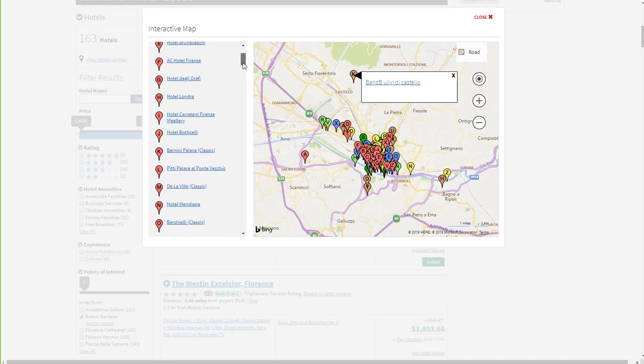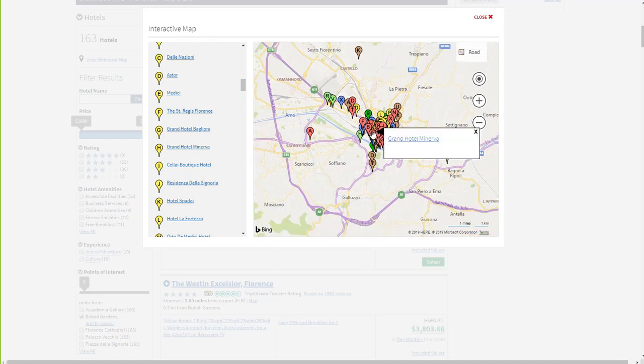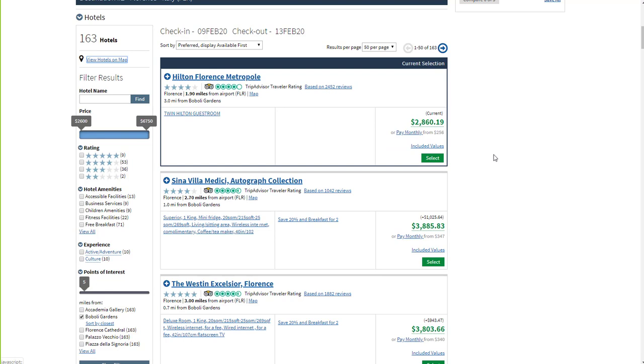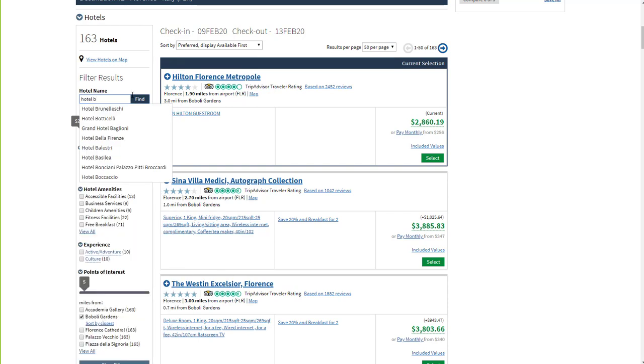So you can scroll down and just find whatever. So if I'm looking for Grand Hotel Minerva, click on that. It'll tell you where it is within the cluster of endpoints. So I'm just going to go ahead and close that. And I'm going to, let's see if I can find a hotel. I don't want to pronounce it because I'm going to butcher it. There it is.